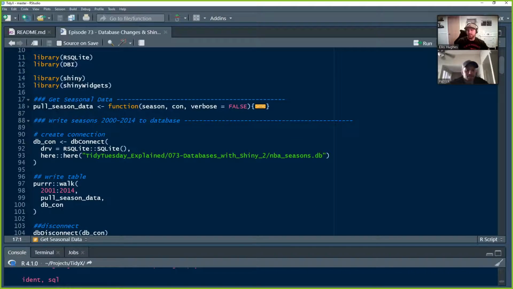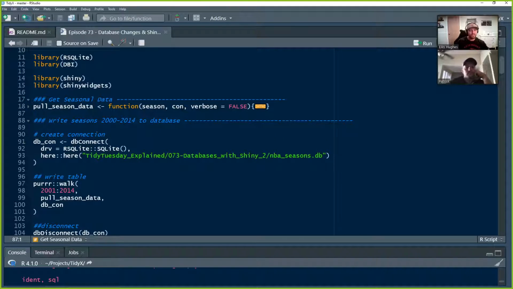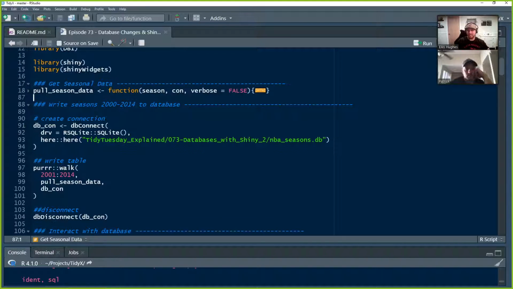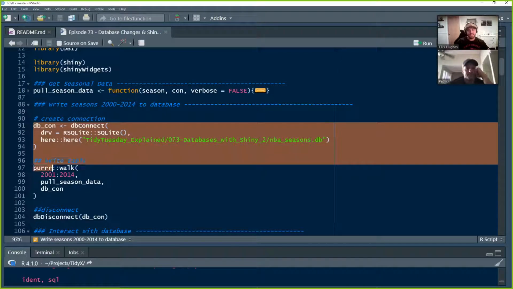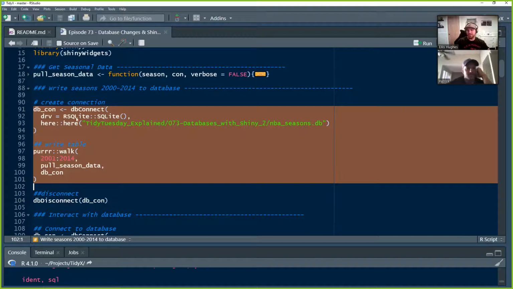All right. So we did this in episode, I believe, 71. So we're not going to go over this, but this is a function that pulls seasonal information from the Basketball Reference website. Thank you again, Basketball Reference, for hosting all this wonderful and very rich data in a very consistent format. It makes our lives much easier. This is slightly different in that we are only going to pull seasons 2001 to 2014 for reasons to become clear later.